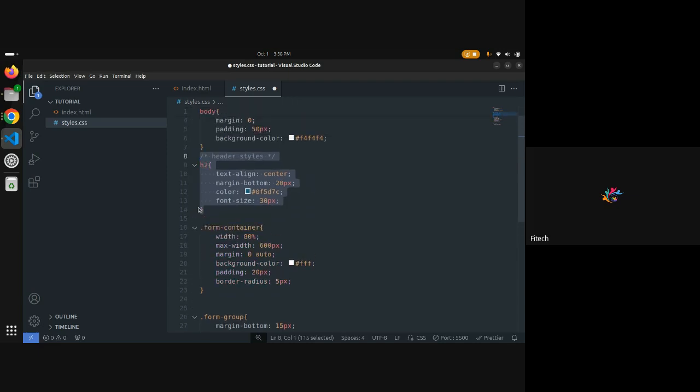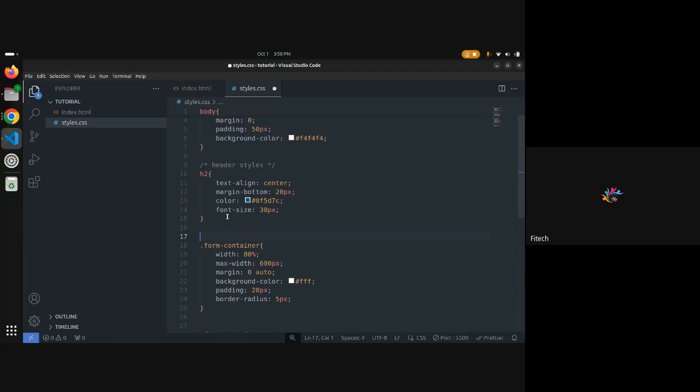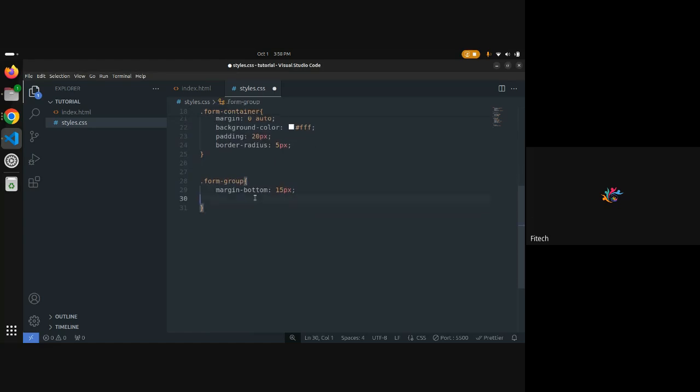Okay, so now we have our block of code. This one is our header styles. Then for this one, let's put a comment so that somebody reading this knows that this is to style our classes. Let's name this one classes styles. Okay, so for the form group, I think this is basically what I want to add here for now.